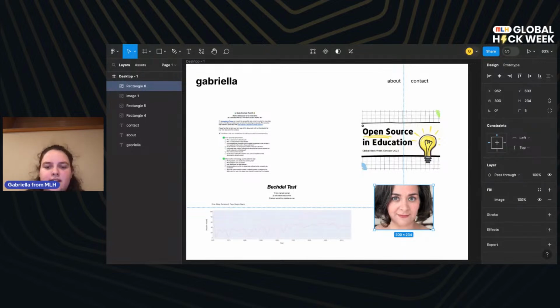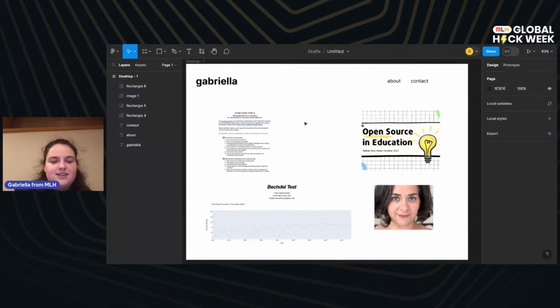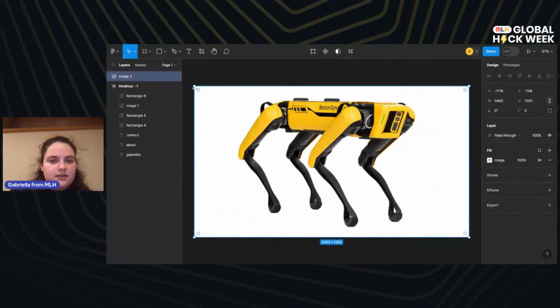And then lastly, we want to have some information on my research with the Spot dog. So I'm just going to quickly find an image from the manufacturer's website, and we can maybe go back and find an image I've actually taken later. This is massive.